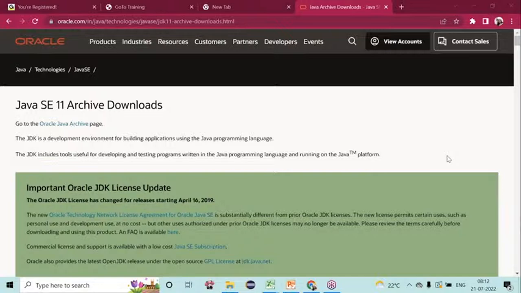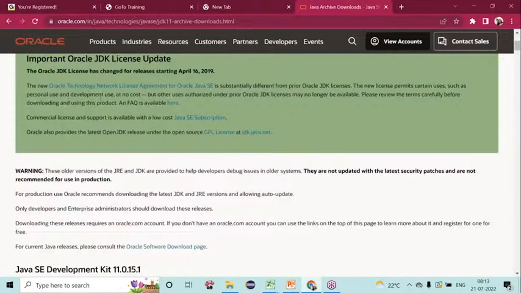So the new Oracle Technology Network License Agreement for Oracle Java SE, in the green strip, is substantially different from the prior Oracle JDK license. The new license permits certain uses such as personal use and development use at no cost. Personal use means you and me practicing Java programs, which does not require any license. Development use also has no cost. Development use means in corporates, any software you're working on, even Java for developing enterprise applications, is also free of cost.